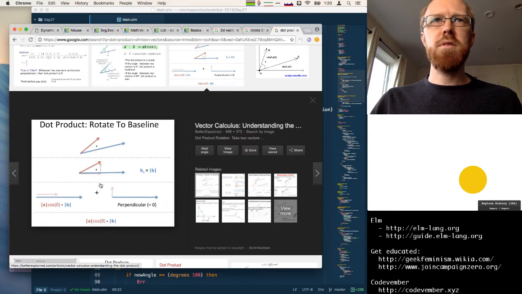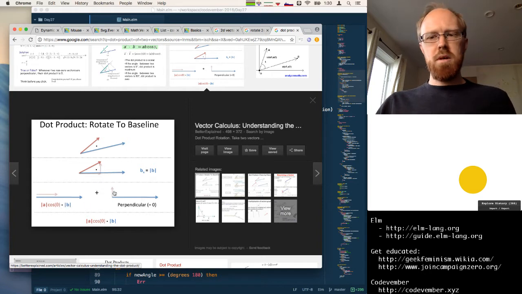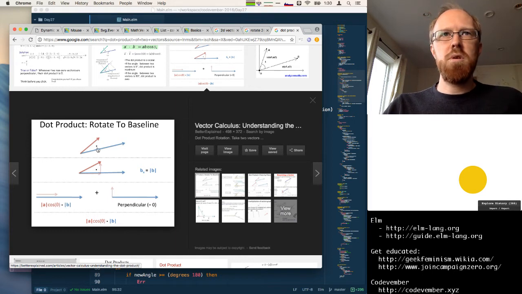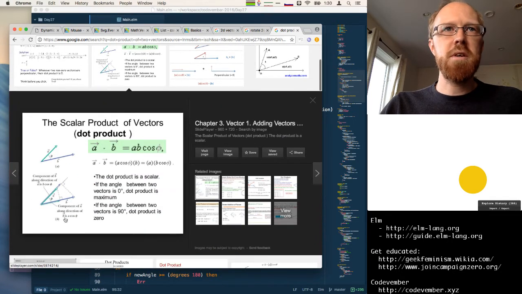Dot product. Rotate to baseline. Ooh, okay. I think this is actually what we want, probably. So the dot product of two things... Yeah, okay. I'm having trouble explaining this in words. So if we have two vectors, let's see. I'm trying to find a good visual explanation for this.